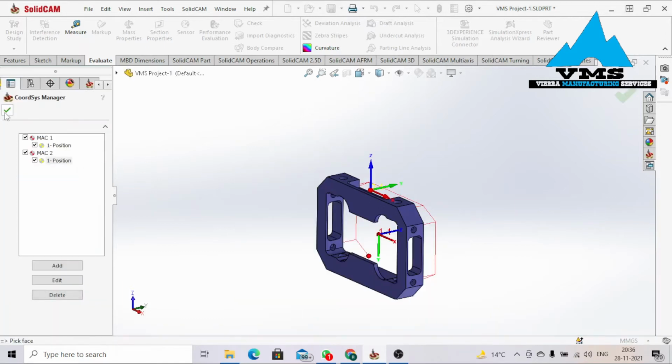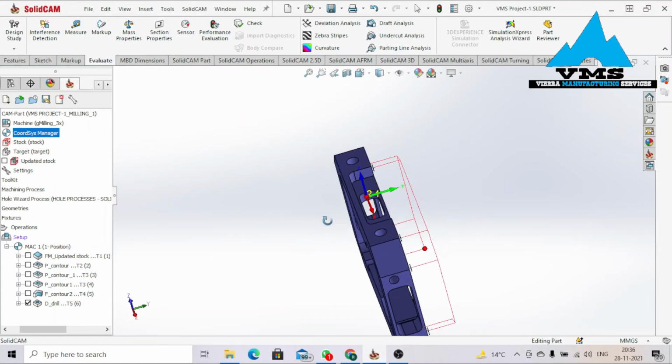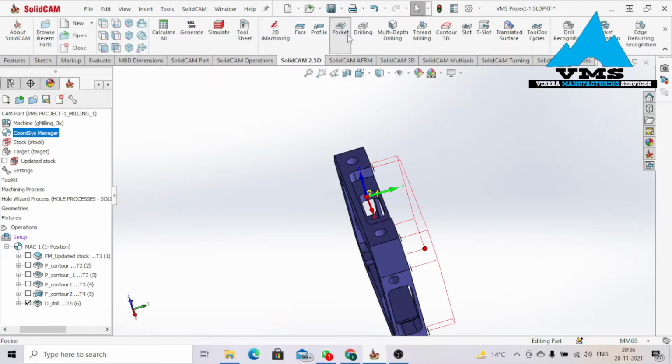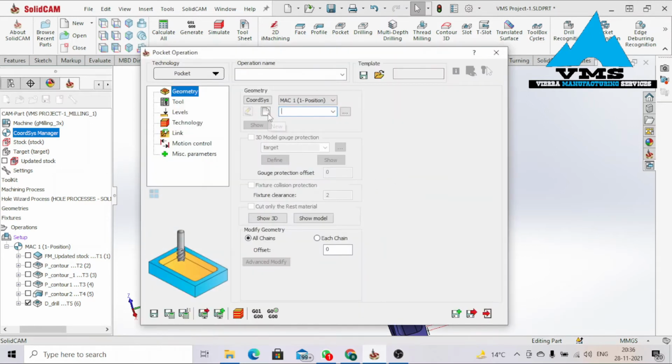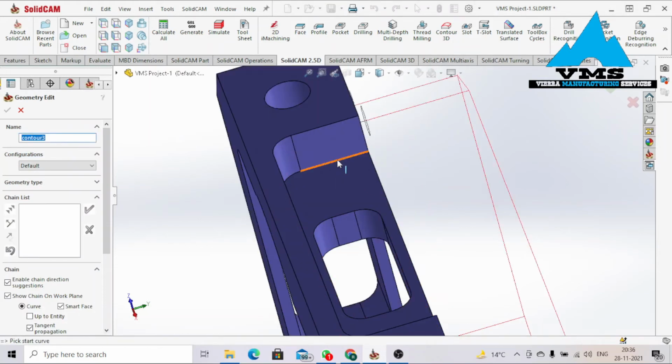It's taking some time. Okay, so we notice 1 and 2. Fine. So this part is equally known as a pocket operation. So SolidCAM 2.5D pocket. So we have to select the pocket. So this is the pocket we are machining.